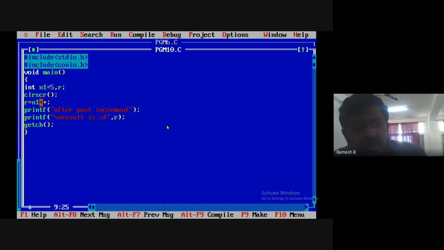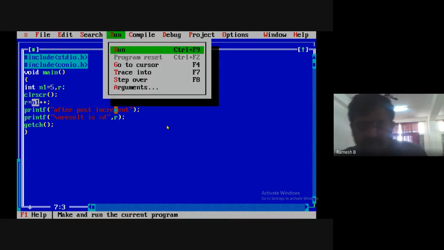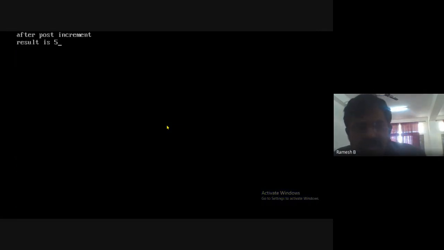But n1 is incremented. n1 becomes 6. We are not using 6 here; we are using only the previous value. So let me run that. You see there, the result is 5.